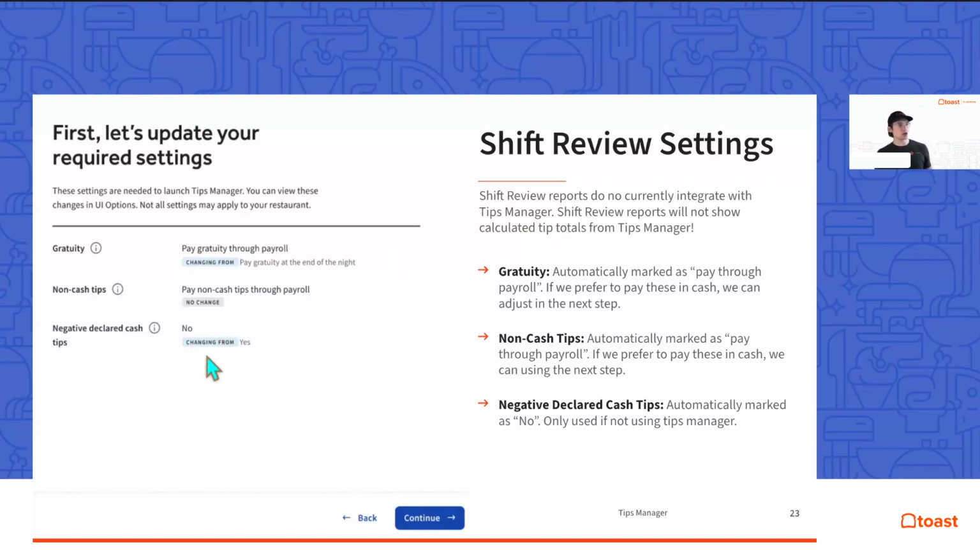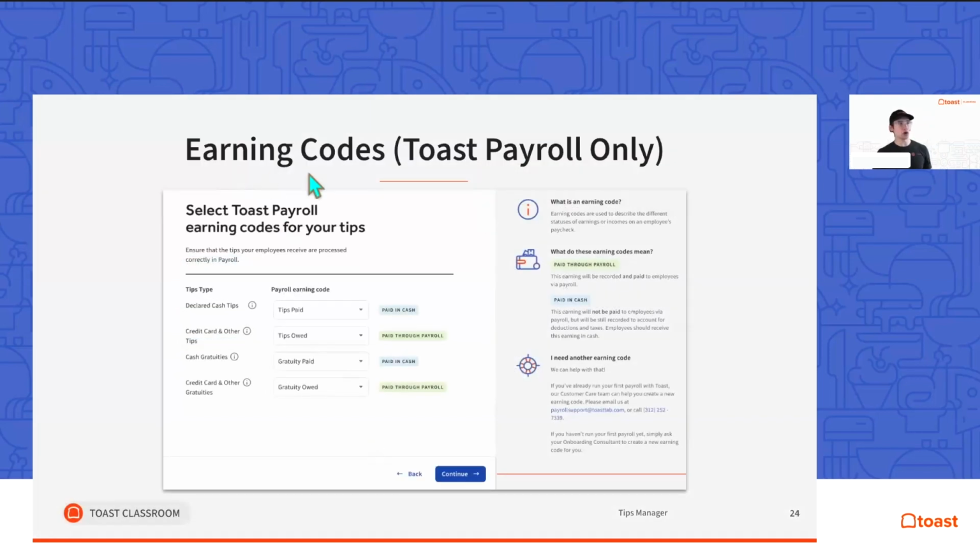Tips Manager will also restrict our ability to negatively declare cash tips. This is only ever used if we're sharing tips and not using the Tips Manager module, so we should never be able to use our negative declared cash tips field. Once we press the continue button, this will move us into our earning code step.